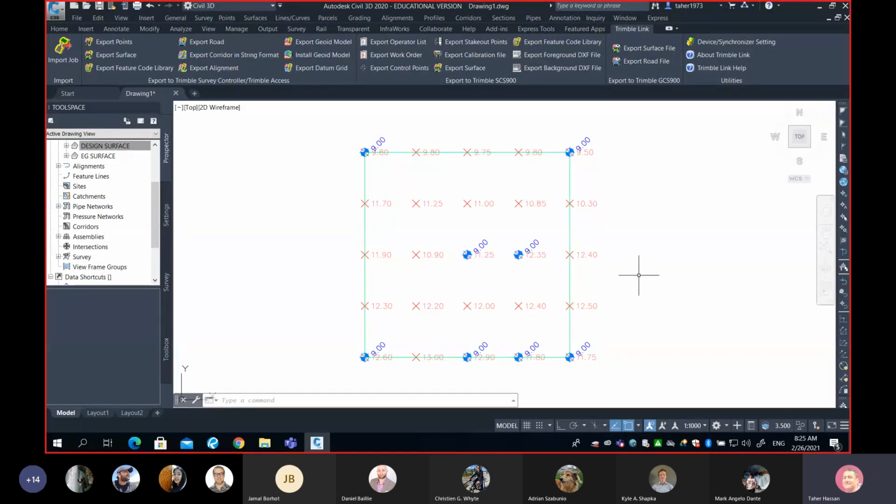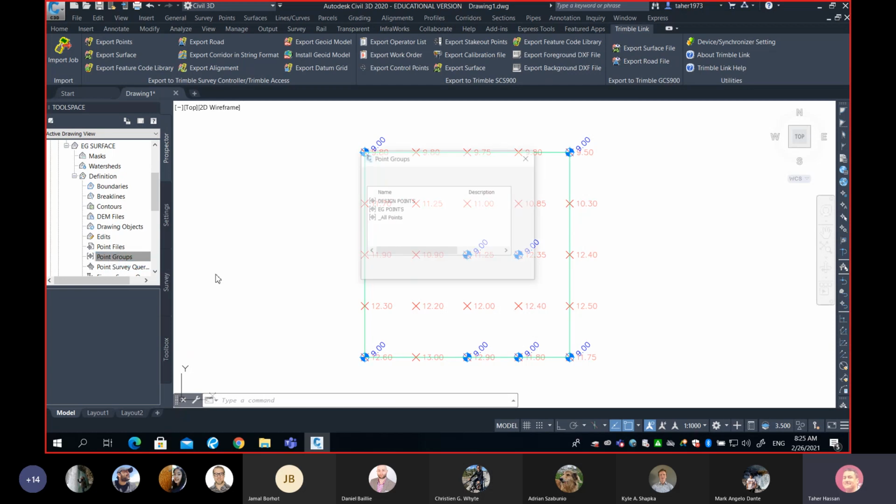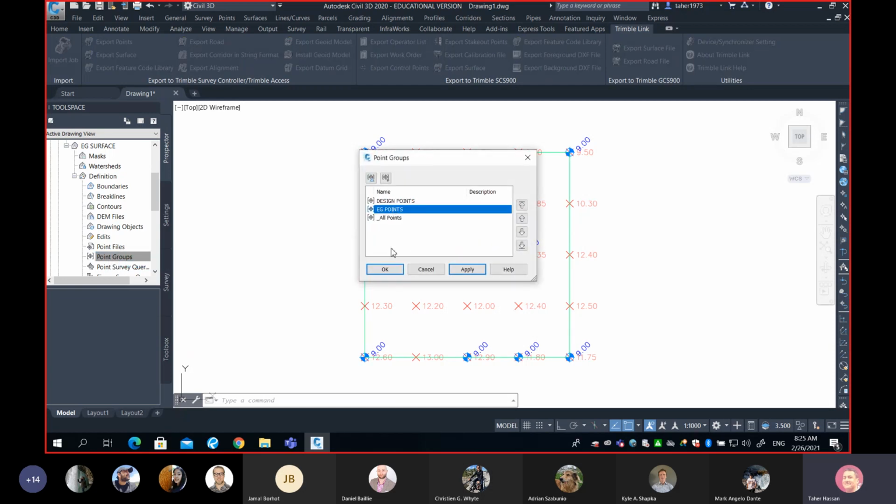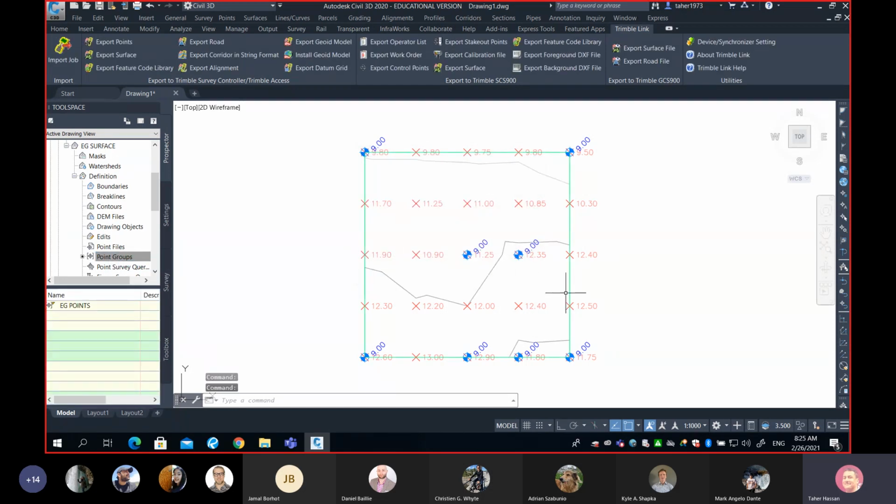Now let's do the same thing for existing ground. I will do it myself. Thank you so much for the help. So I go to Definition, I go to Point Groups, I push in my existing ground and hit OK. And you can see this time I got contour lines. Why do I get contour lines? Because that surface is not flat anymore.